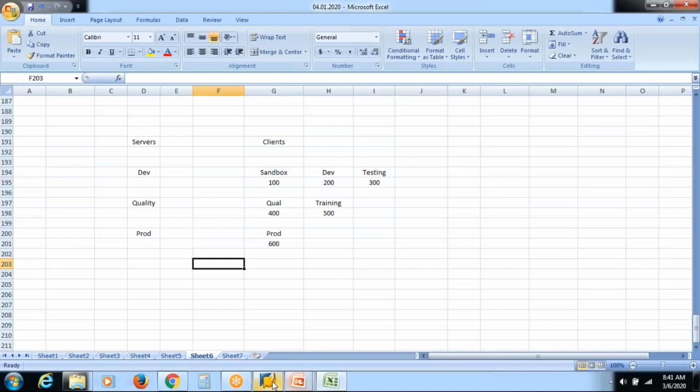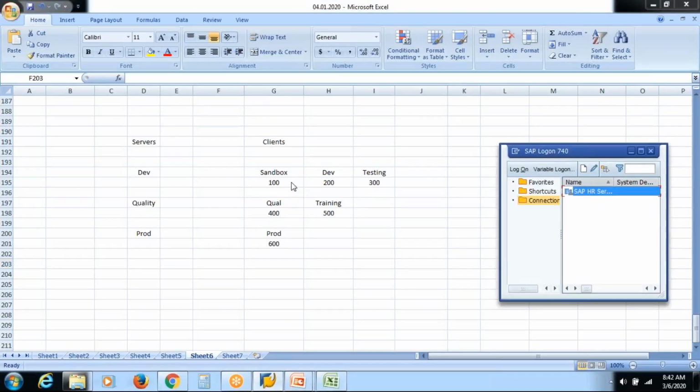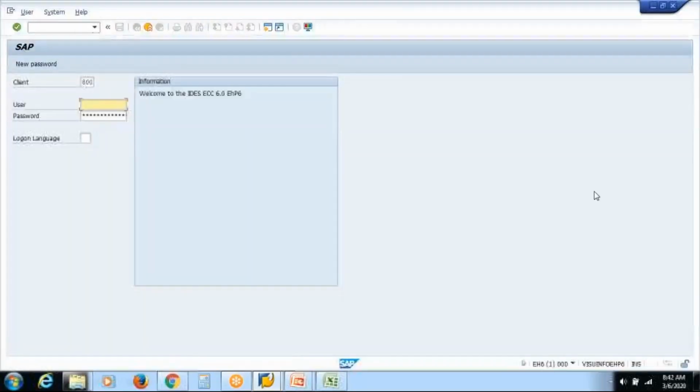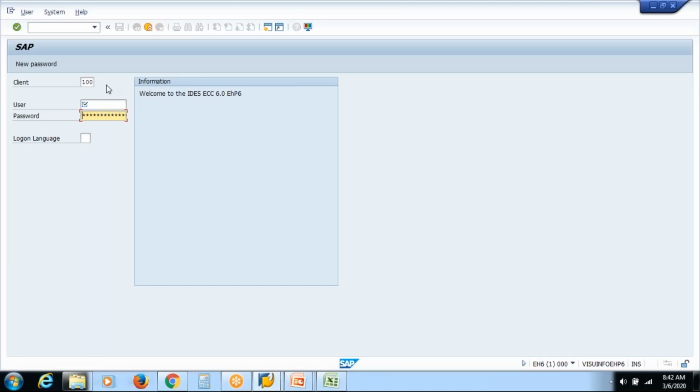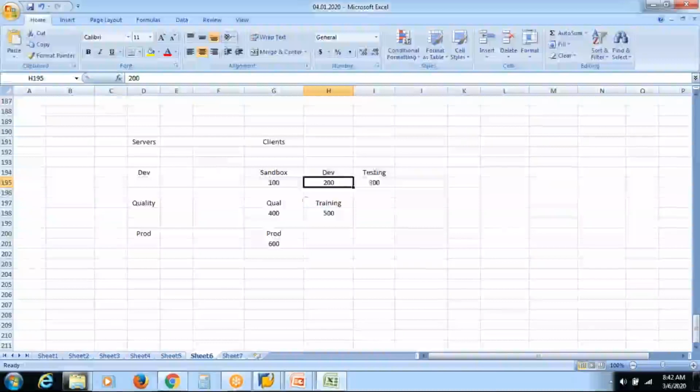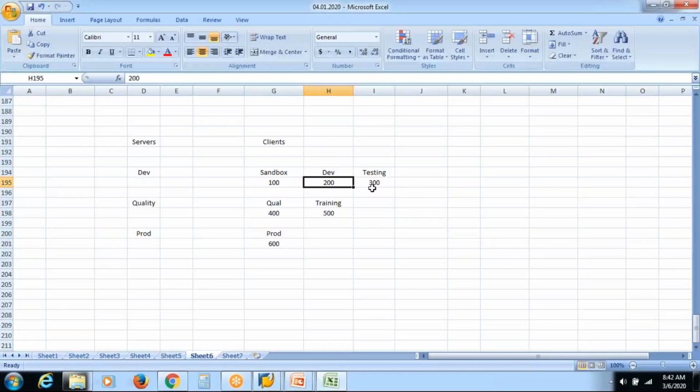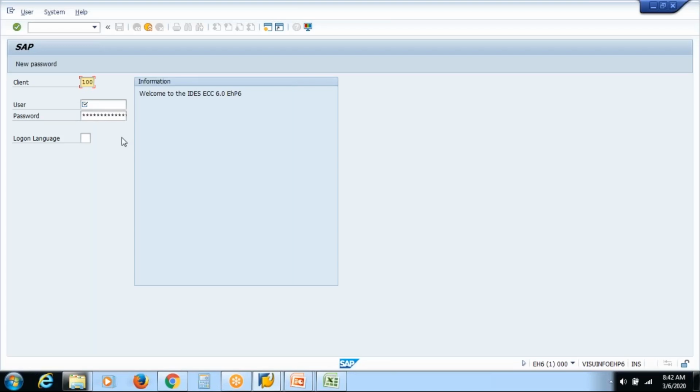Now within the development server, if you want to log on to sandbox, how do you do it? You double click here, and you have to give the client number here. That is, 100 is the client number. Then you give username and password and press enter. You will log into sandbox. If you want to log into the development client, you simply give 200 and then user ID and password. Same is the case with the testing client: give client number 300, then user ID and password.